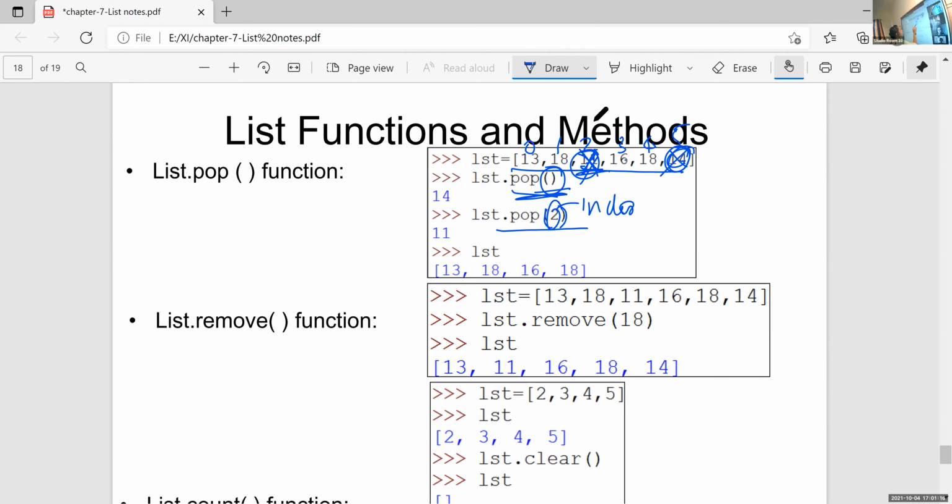Then this pop function will return the deleted value. Here the deleted value is 14, so this 14 is deleted. Here the deleted value is 11, that 11 is printed. Then if you want to show the entire list, just print this first. Okay, print first, then you will get the answer 13, 18, 16 and 18. Is it clear? Okay. Any doubt? Anyone? Kevin, is it clear?